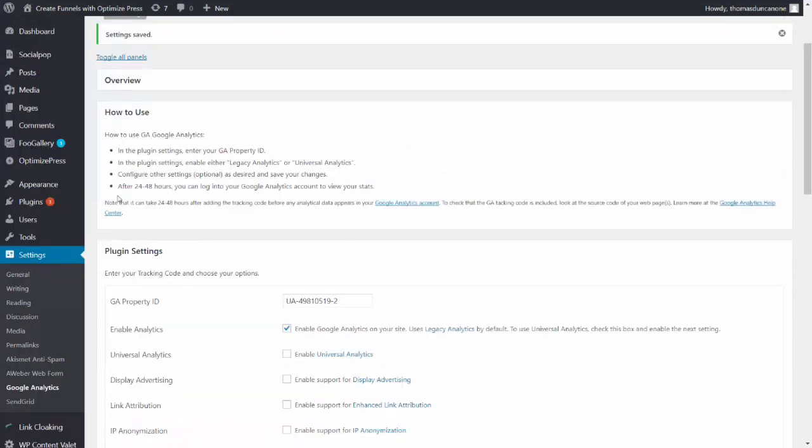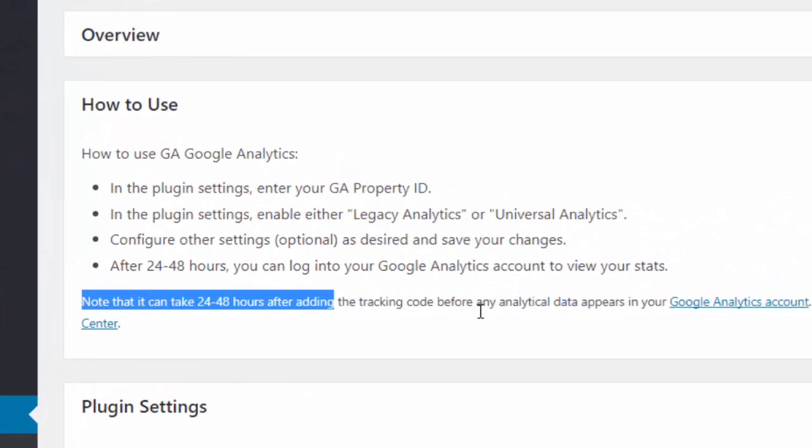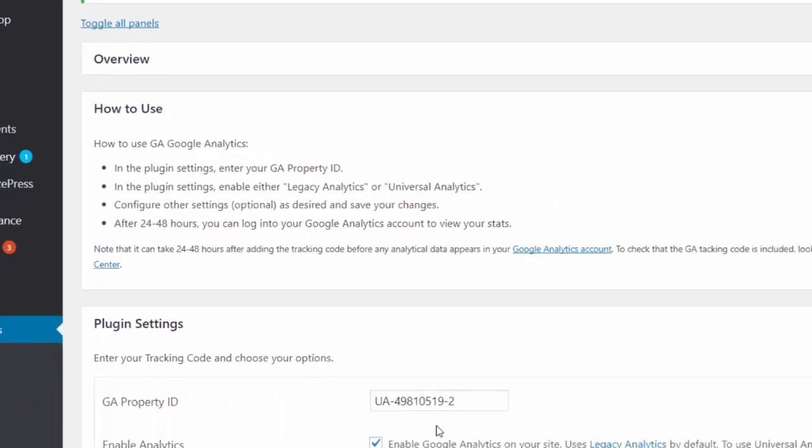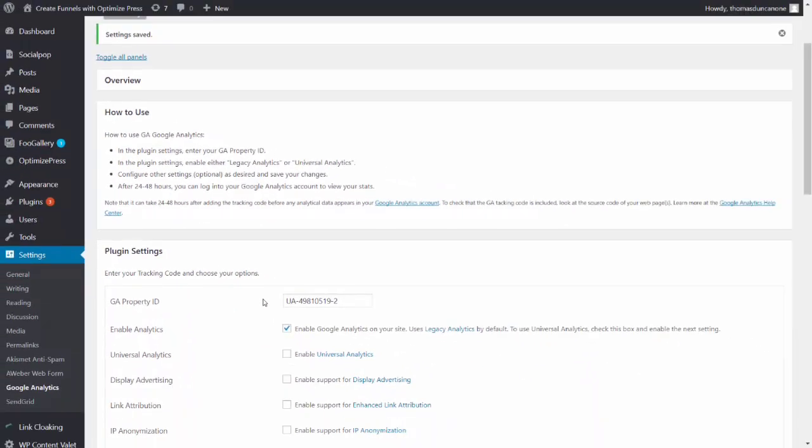Now, some plugins will be ready almost immediately. Other plugins expect 24 to 48 hours, as is the case with the plugin that you're watching right here. But typically, if you know your property ID and you can enable it with a few clicks, you can set up Google Analytics with your WordPress website.